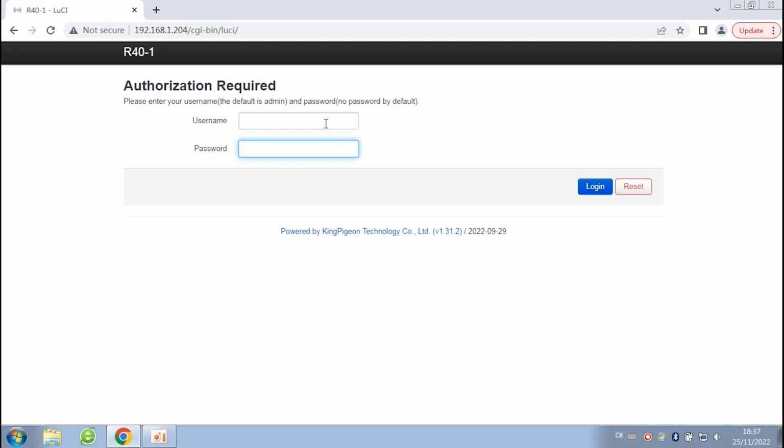The IP address of the R40 LAN port is 192.168.3.1. It can assign an IP address to the computer. Enter 192.168.3.1 in the browser to access.